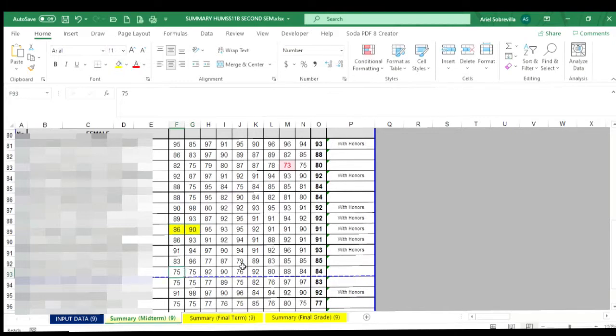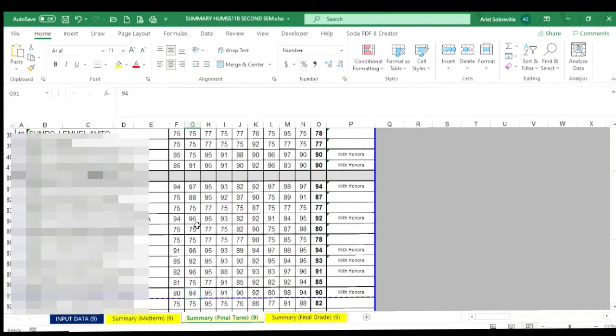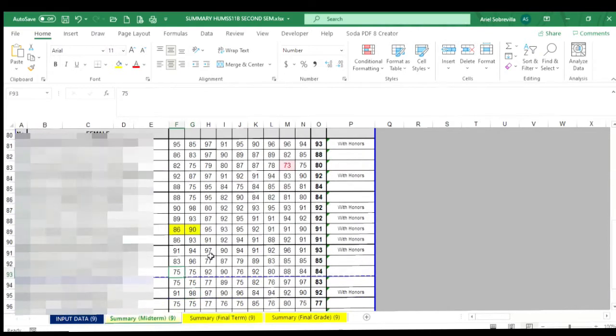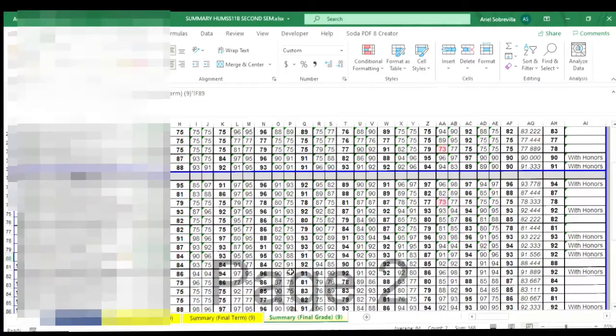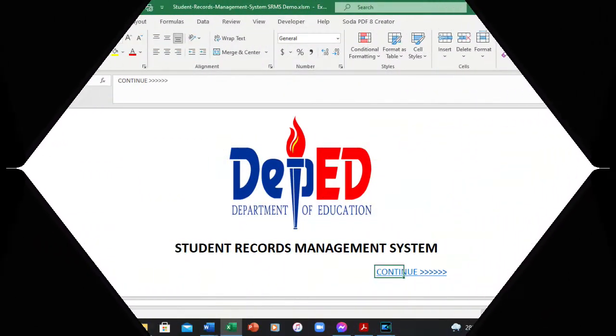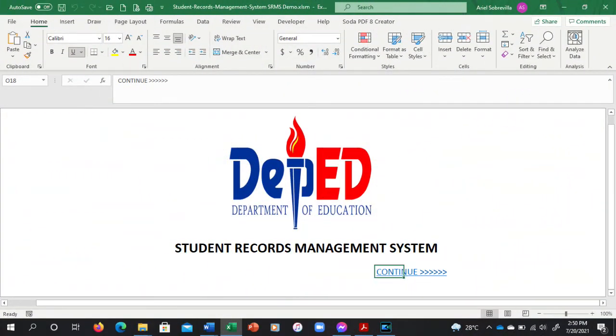Well, our team came up with a simple yet very promising solution for you senior high school teachers. The Student Records Management System, or SRMS.